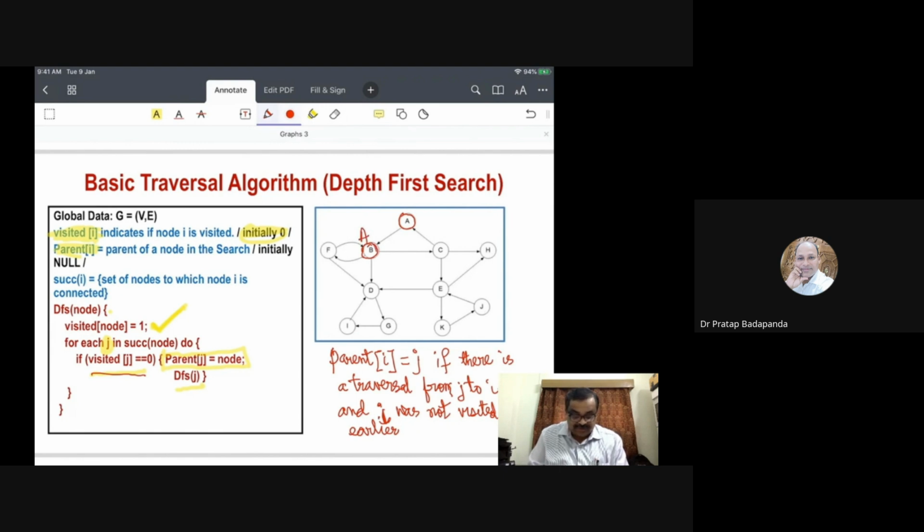As soon as we go into DFS of B, then we mark B as visited. And then there are how many successors? One is C and one is F. So we go to C, and the first thing that we do is we mark the parent. The parent of A is null. The parent of C is B, and we recurse and do DFS of C. Once we have done DFS of C, then we have these three children of C. One is A, but A is already visited. Then we have to go to E. We go to E and we mark the parent of E as C.